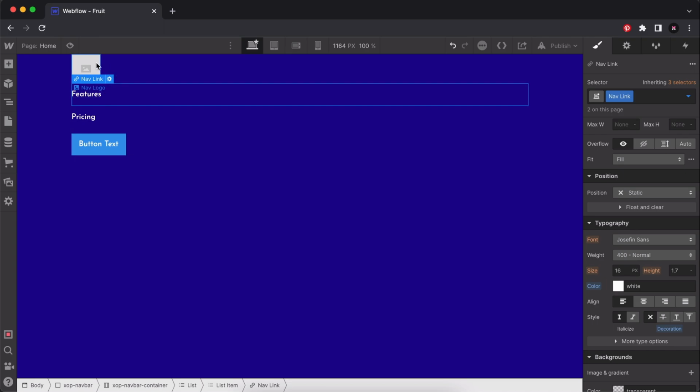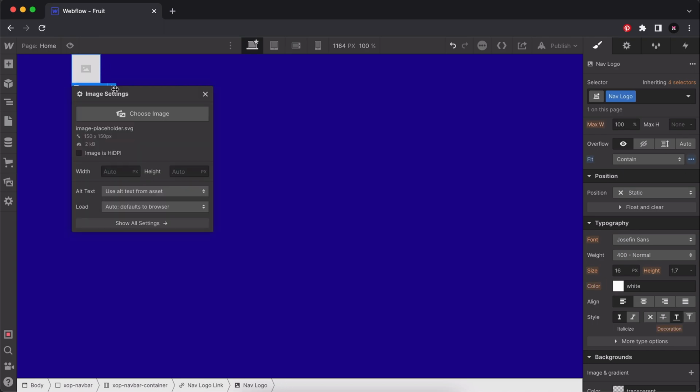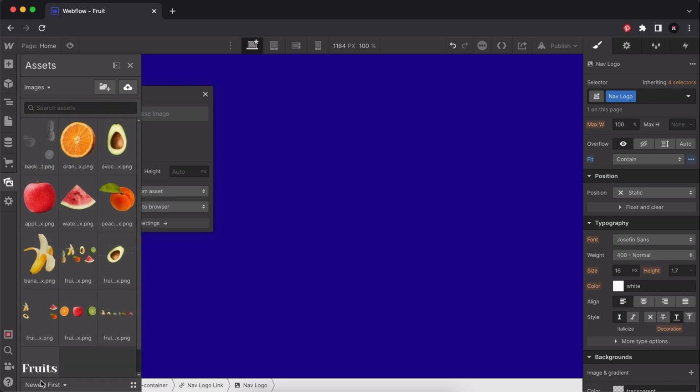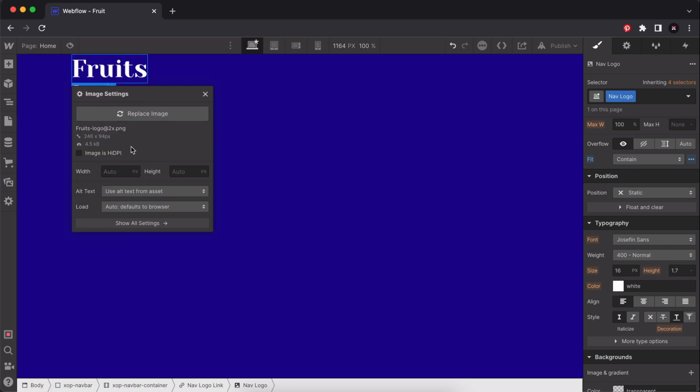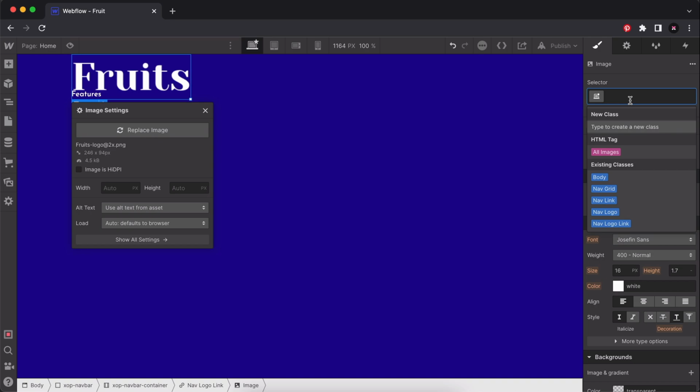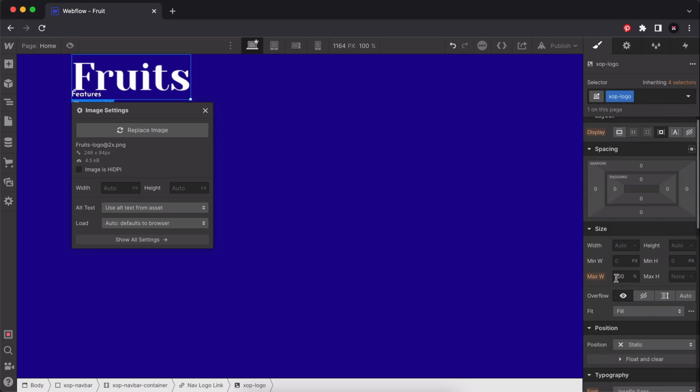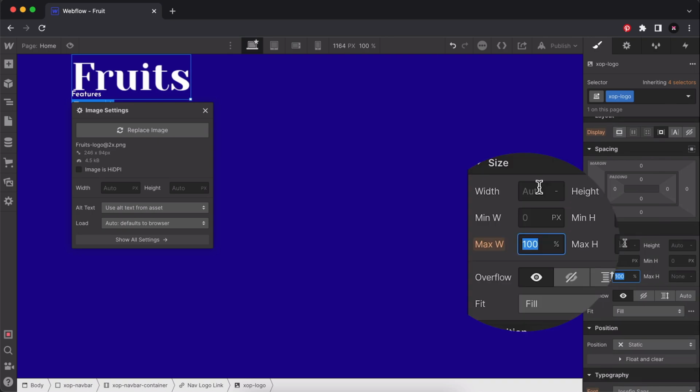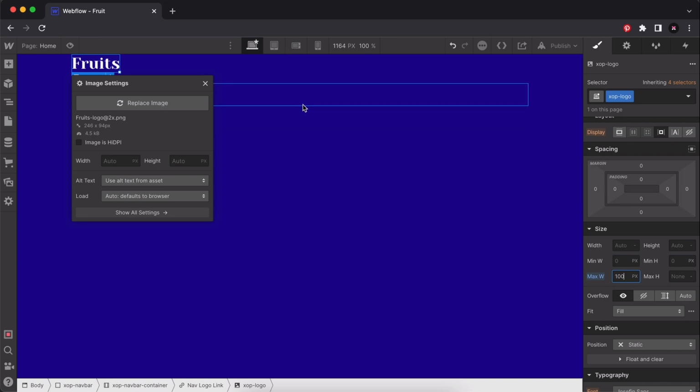So first things first, I'm just gonna grab a logo. So we have our fruits logo that I exported from my design in Adobe XD. And I'm gonna remove this class and rename it nav or XOP logo. And I want to give it a max width of 100 pixels. So let's shrink it down.